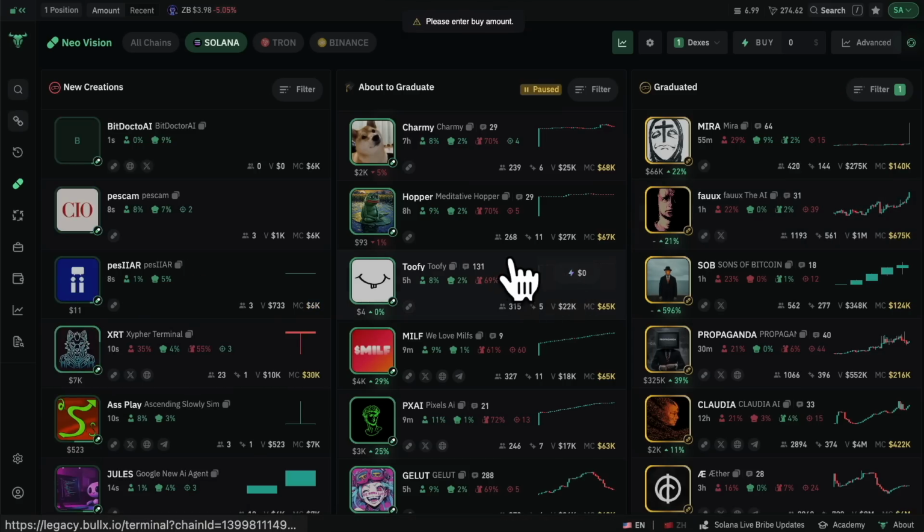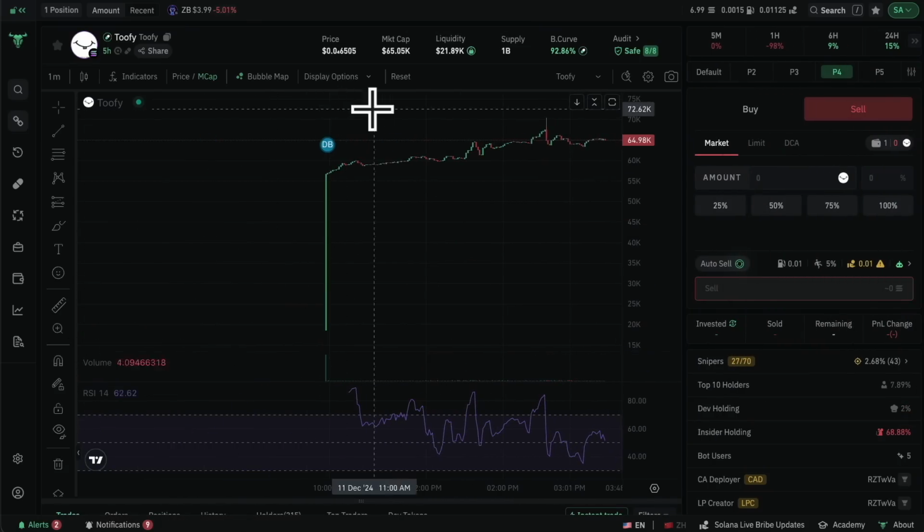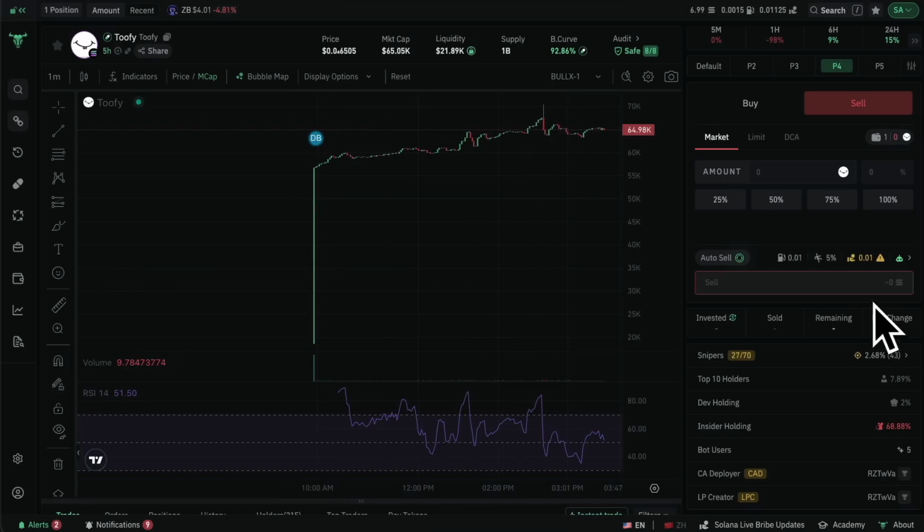For example, these ones that sometimes migrate, these are scams basically. So you have to be very, very careful with that. And there's so many warnings here now that you can't go wrong. So you can see the warnings here on the right hand side in terms of insiders. So it's easier than ever to basically avoid these.